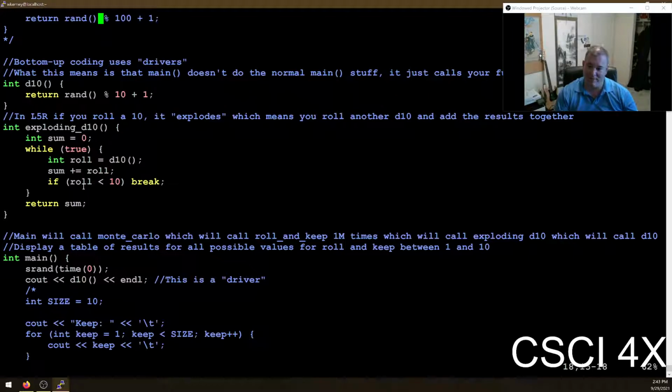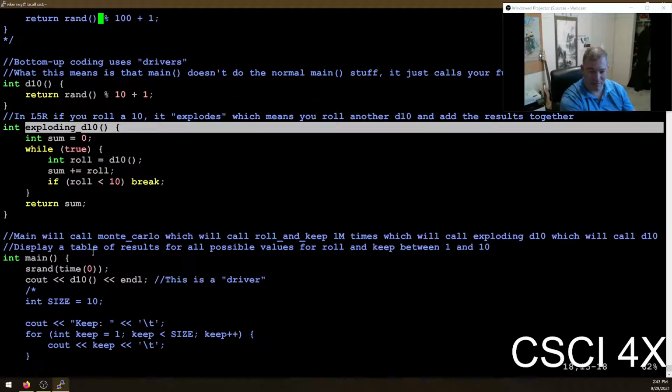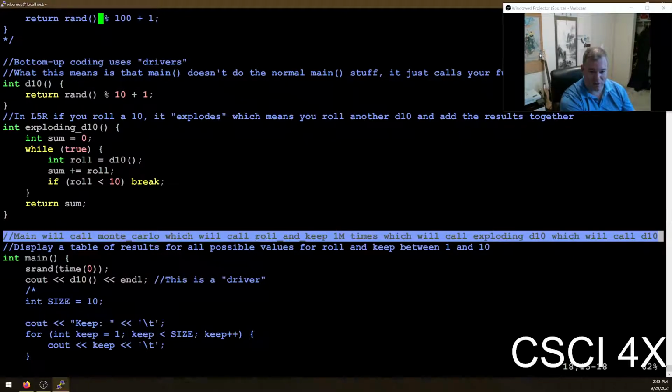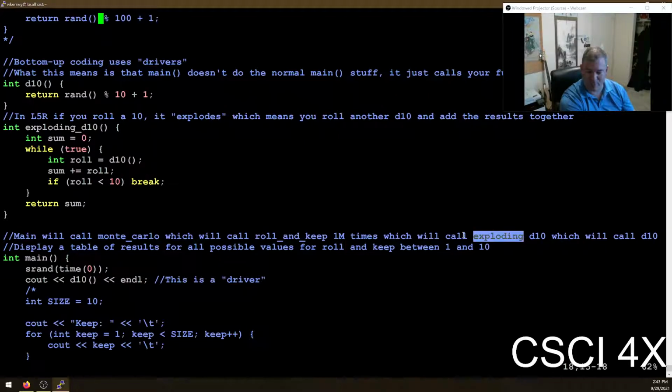I've got this function done. Let's see, main calls Monte Carlo, which calls roll and keep, which calls exploding D10. So what's next? Do I write roll and keep next? Check it. Very good. That's exactly right.